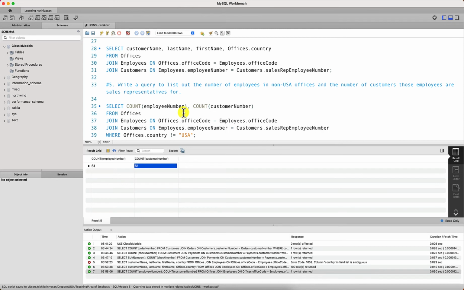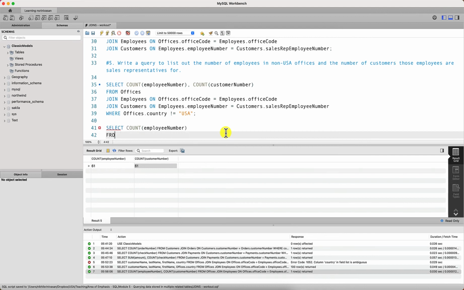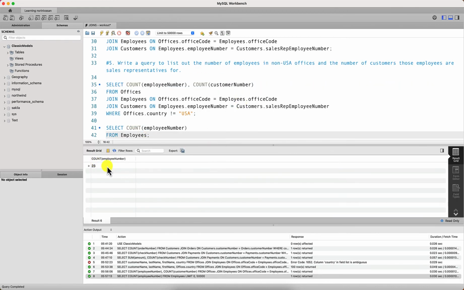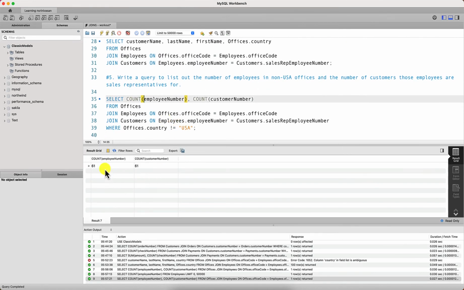Well, let's actually verify that, right? I'm just going to do some triangulation over here to figure out, wait, do I actually have 61 employees? So if I just do a simple query, select count employee number from employees, we'll see that we don't actually have 61 employees, we have only 23 employees. So how is this count of employee number giving me 61? Well, let's break apart this query. Let's get rid of the counts and see what happens.